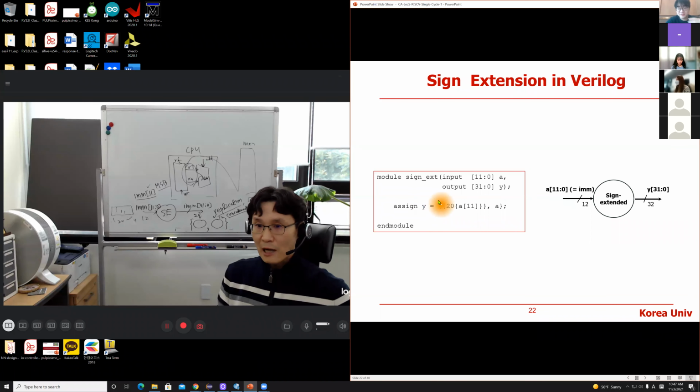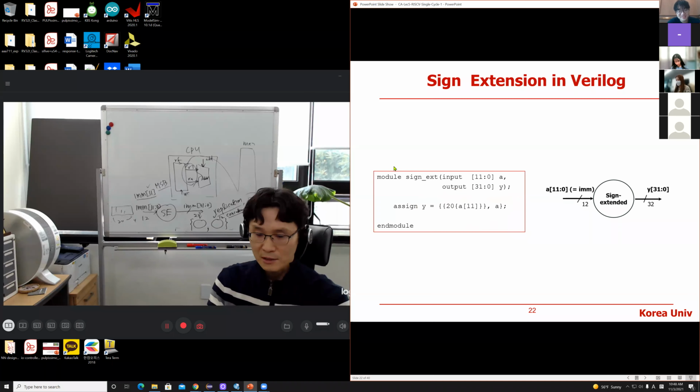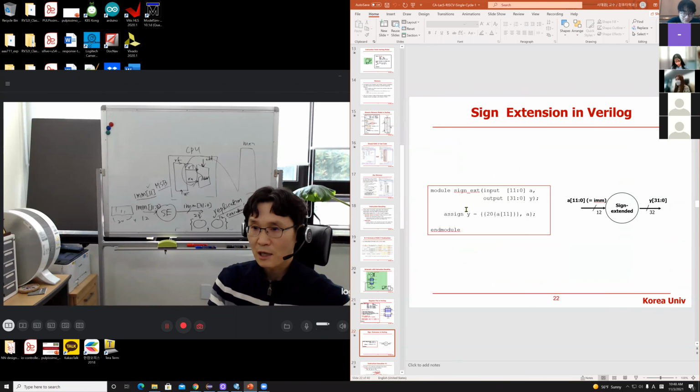So that outermost opening curly bracket and closing curly bracket, that is 32-bit. So sign extension, that's simple, right? If you are curious, you can send it to Quartus to see what kind of hardware it generates.